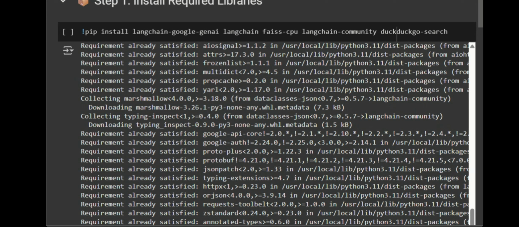And the second library is LangChain. Why is this library used? This is the core LangChain library, which provides the framework for building language model applications. Whenever you have to build a language model application and you need core functionality for your language model, then you have to install the LangChain library there.